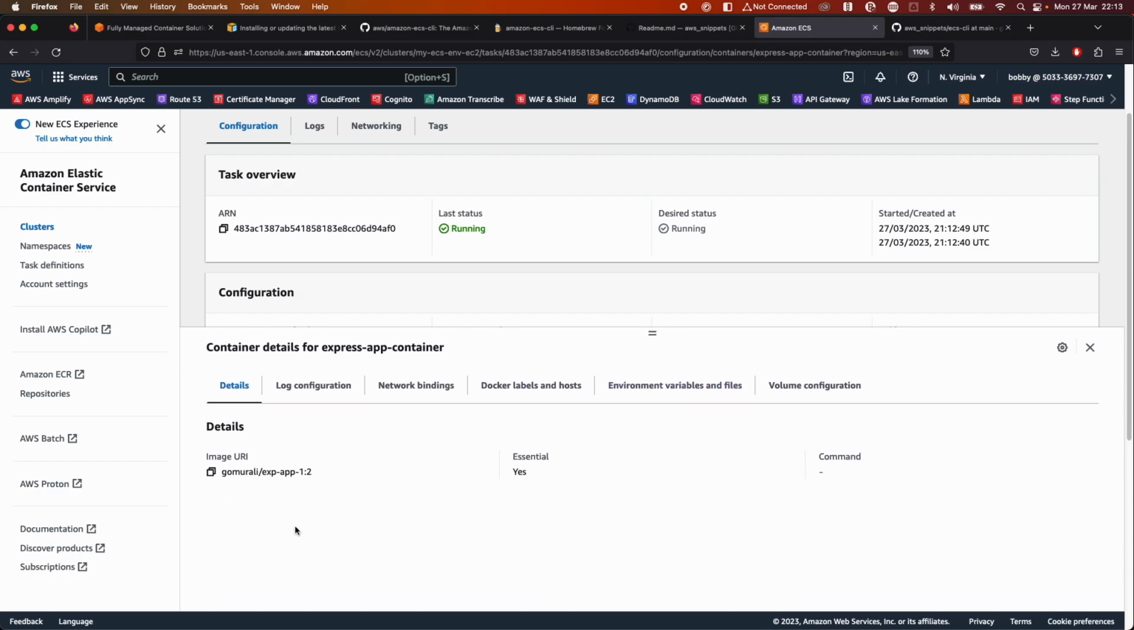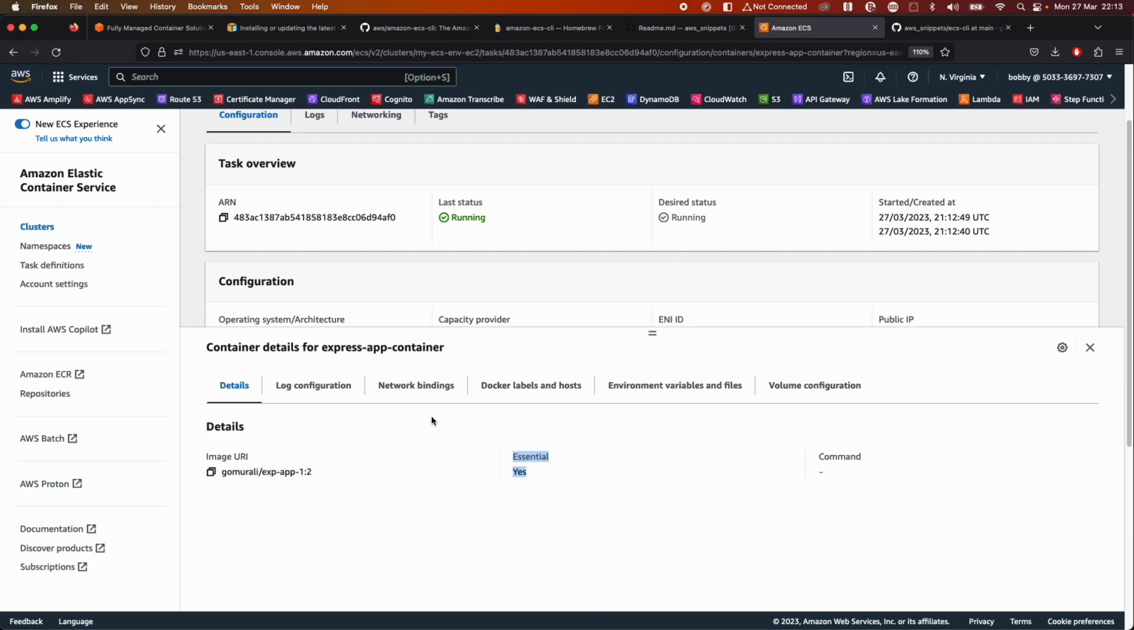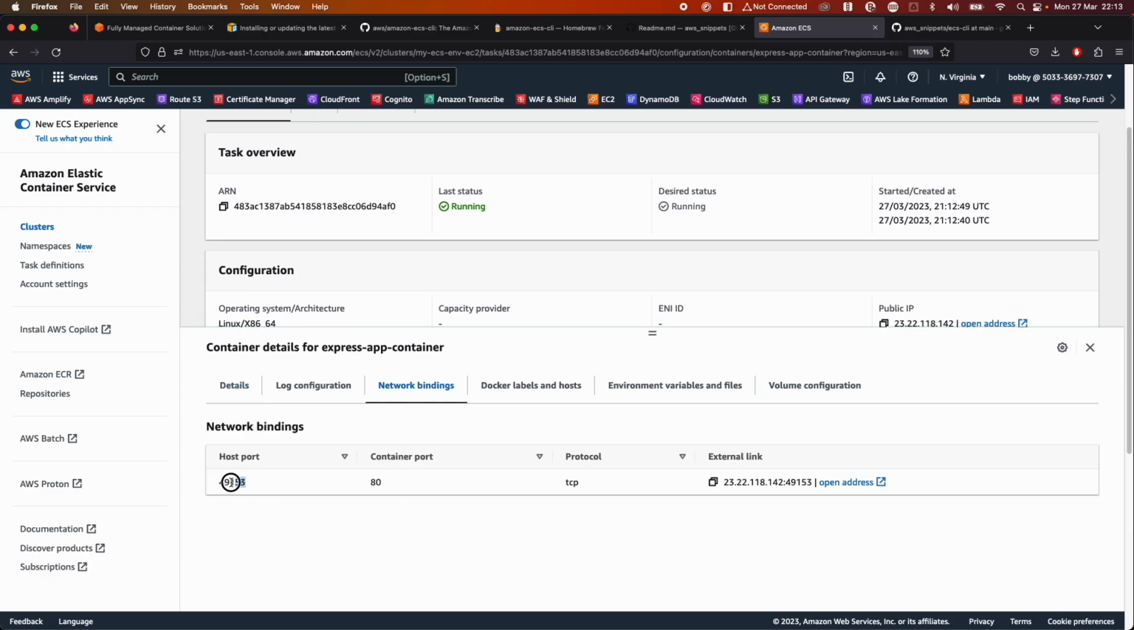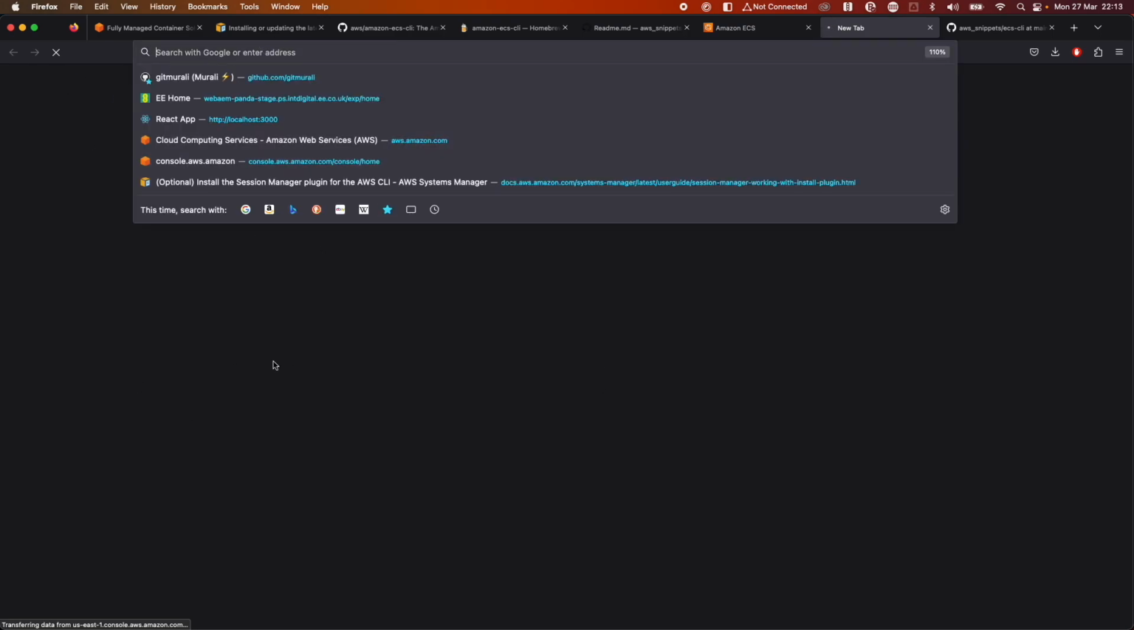So this is the image that I've used, correct? And if I go to network bindings, you can see this is the host port, and this is the external link where you can access your app. Now click on the open address.